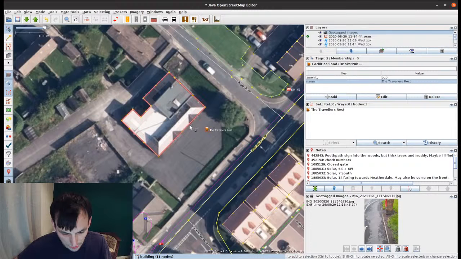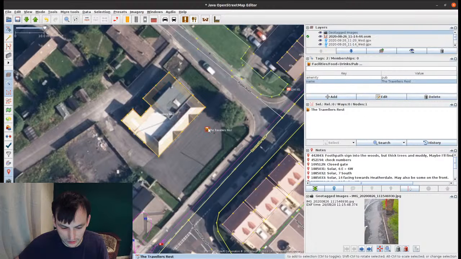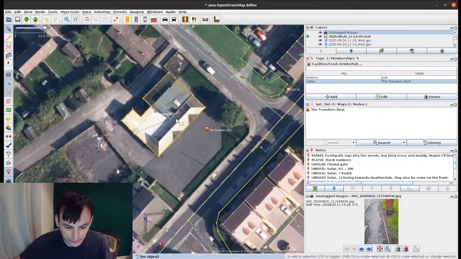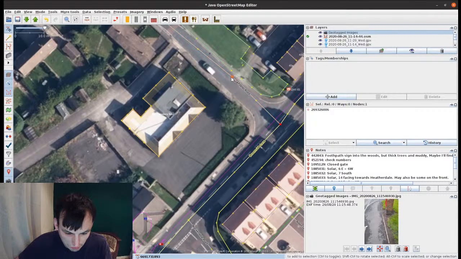So actually we can put those tags by copying and then selecting that, and Control-Shift-V pastes all the tags onto there, so we can delete that. And we can start just little bits of editing.